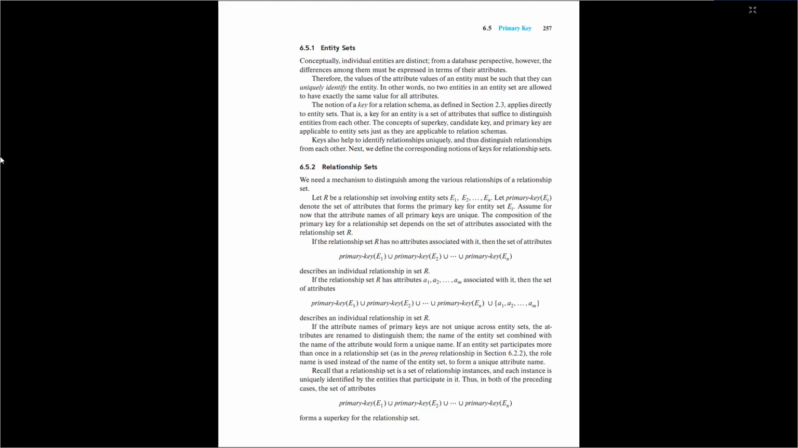If the relationship set has attributes A1, A2, ..., Am associated with it, then the set of attributes primary key(E1) ∪ primary key(E2) ∪ ... ∪ primary key(En) ∪ {A1, A2, ..., Am} describes an individual relationship in set R. If the attribute names of primary keys are not unique across entity sets, the attributes are renamed to distinguish them. The name of the entity set combined with the name of the attribute would form a unique name. If an entity set participates more than once in a relationship set, as in the prereq relationship in section 6.2.2, the role name is used instead of the name of the entity set, to form a unique attribute name.